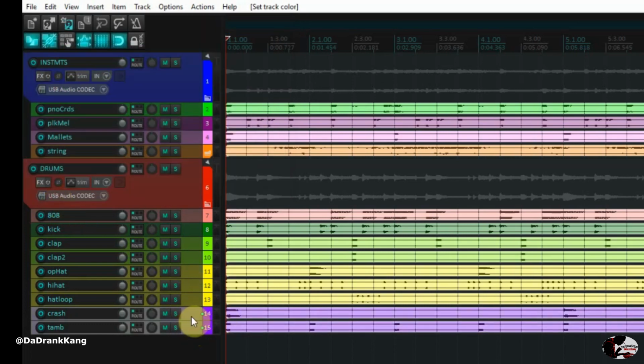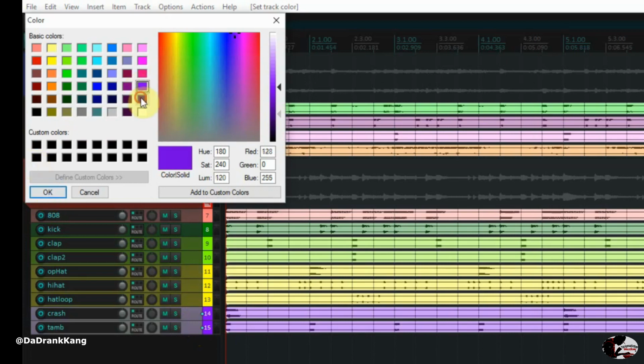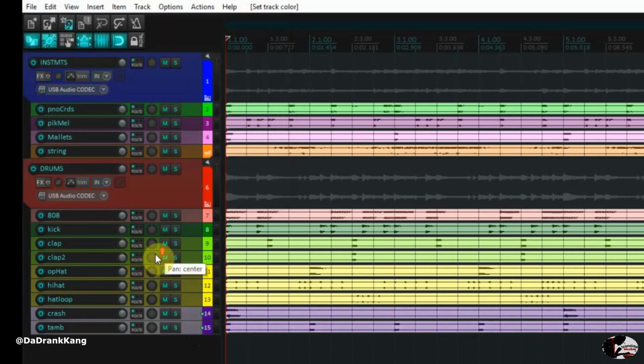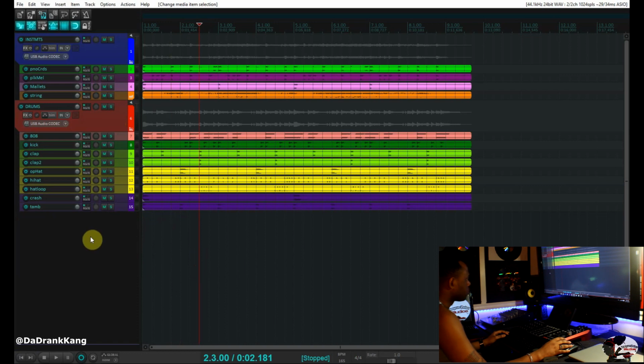Okay. Let's do that in a darker purple. There we go, darker purple. Now we want to move on to what's called control. We want control over all of our tracks, distinctive control.